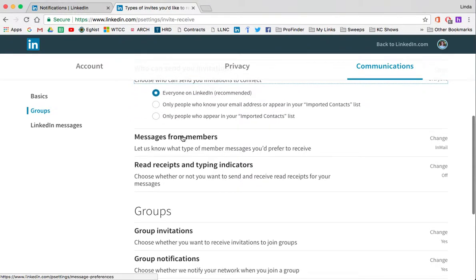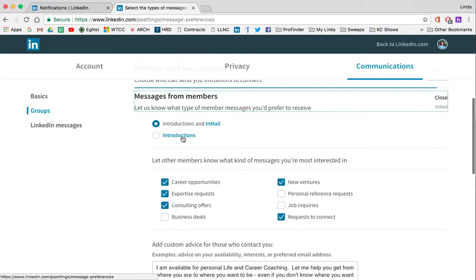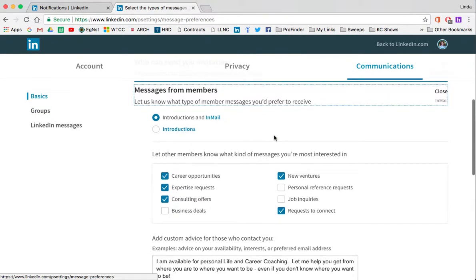And then messages from members. Let us know what types of member messages you would like to receive. And this is a really great spot. I do recommend you come in here. I have chosen introductions and in-mail. I do want to get all kinds of information and messages from other members because you never know who's going to reach out to you, and if it's a job opportunity, you want to make sure they can get in touch with you. Now it does say, let other members know what kinds of messages you're most interested in. And so career opportunities, definitely you want to have that marked.